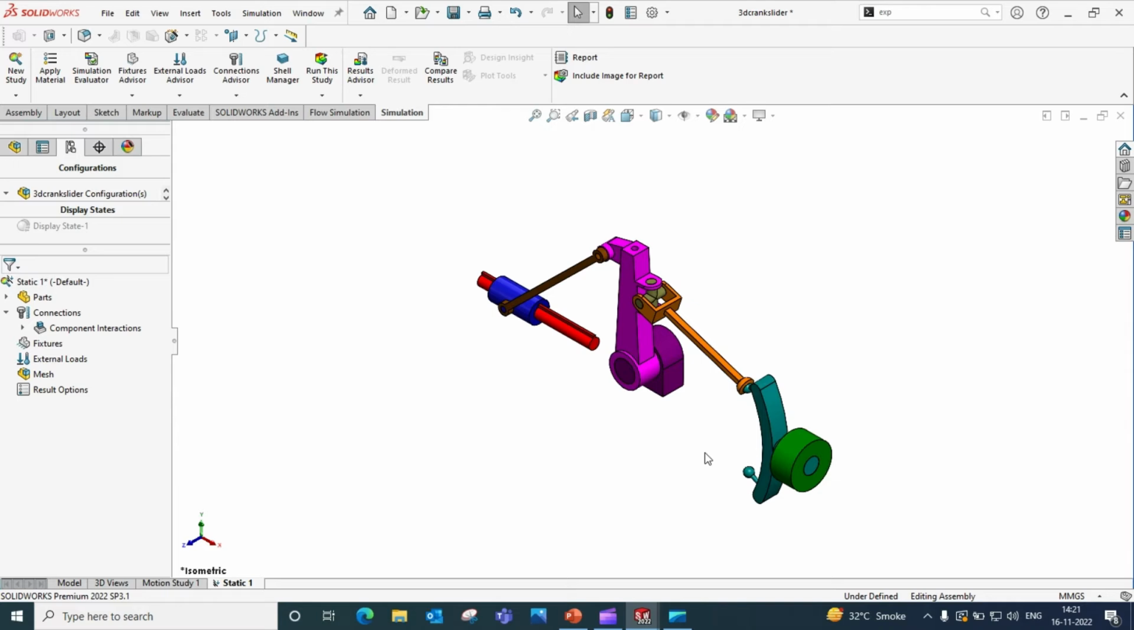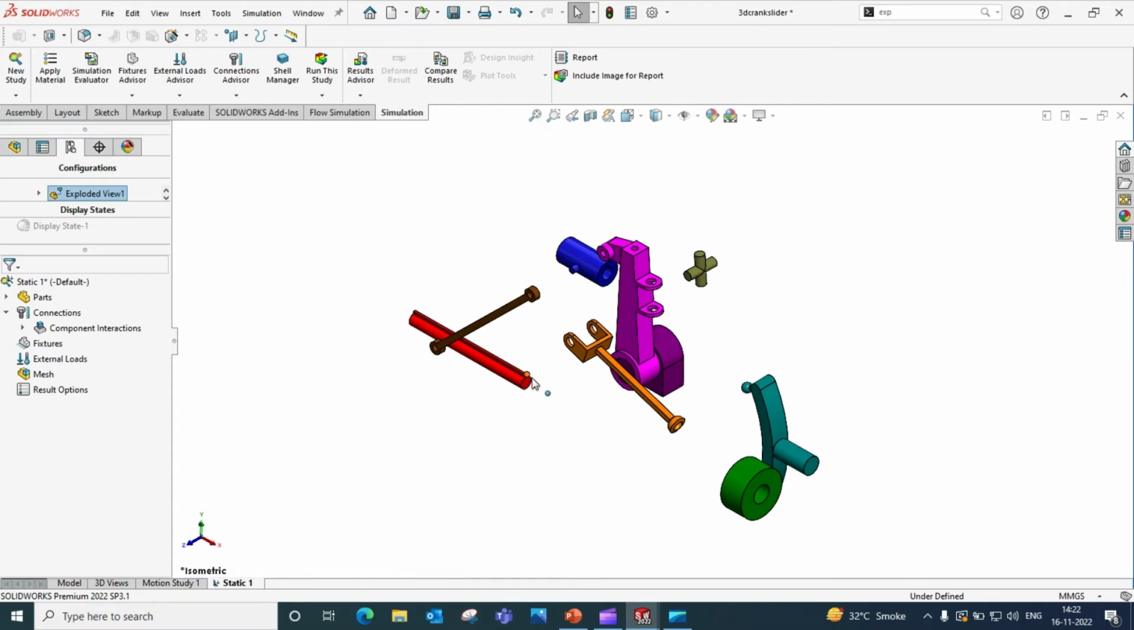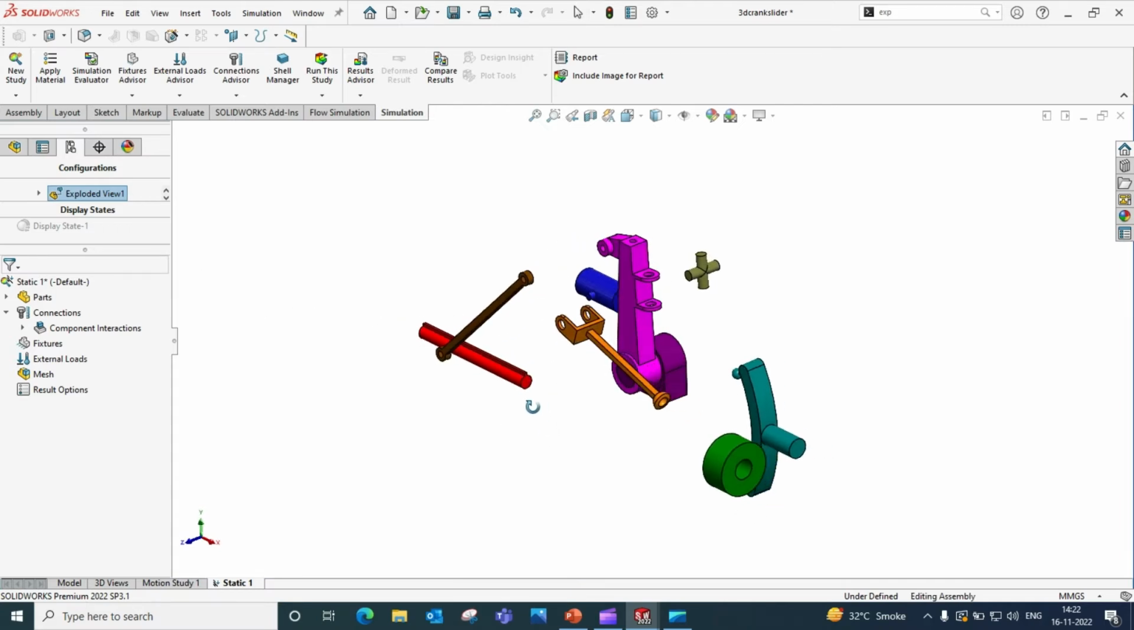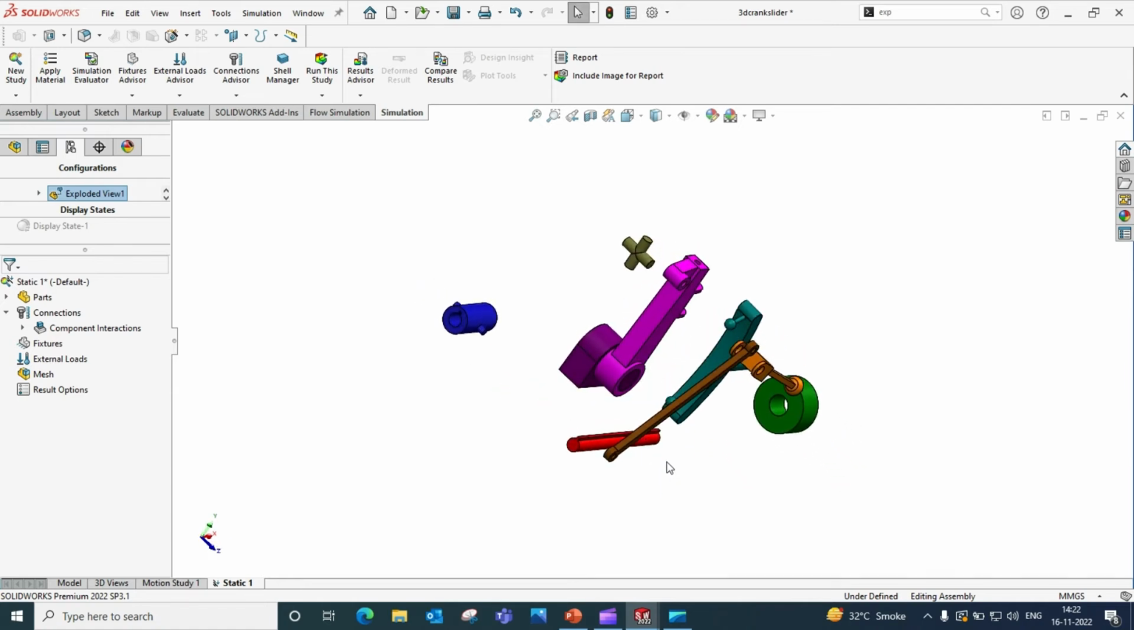Here you can see that we have opened one assembly and we have to give contacts between the parts. To give contacts between the parts of this assembly easily, we need to explode the assembly. So let's explode the assembly and view the exploded view. So here you can see that we have exploded the assembly. Now we can give contacts easily to them.